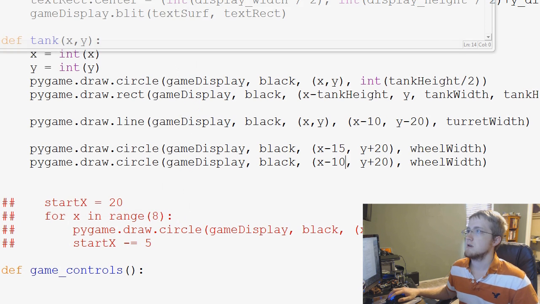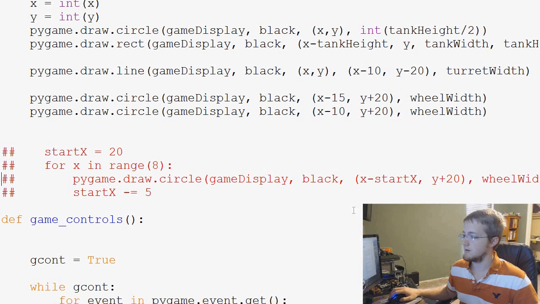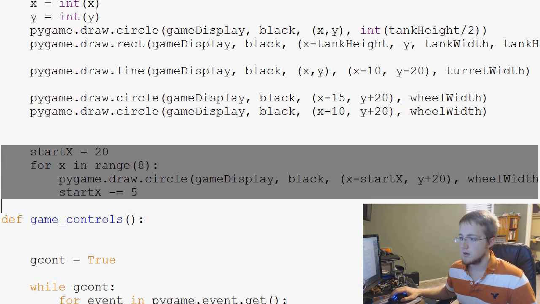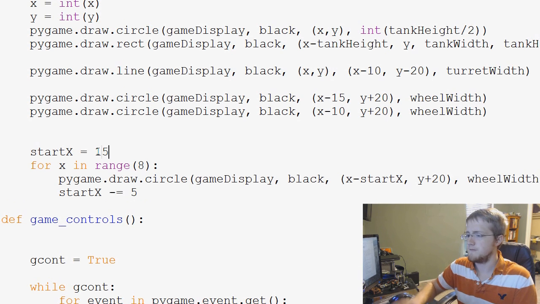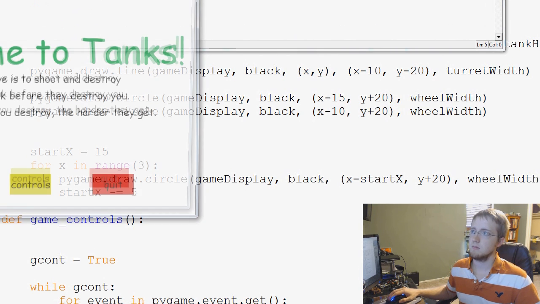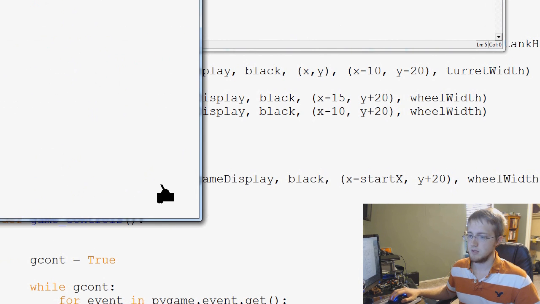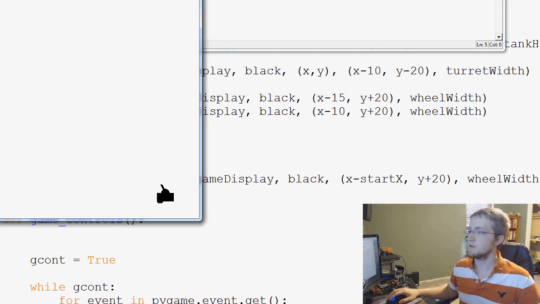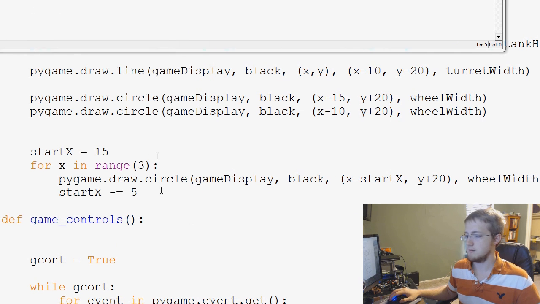Right. So what I still can't figure out though is why start x minus equals 5 was messing up. Now instead start x equals 15, for x in range 3. X minus 15, y plus 20, wheel width. And that one's over there. I'm just a little confused on why the first one or the last one is being drawn way over there.